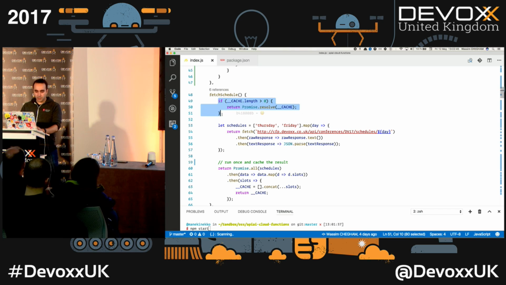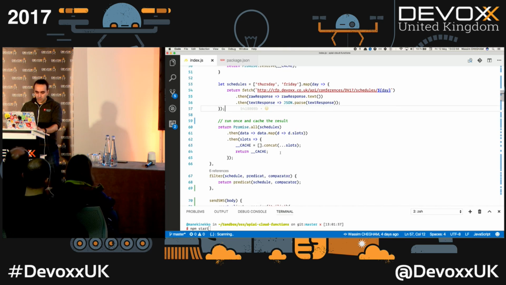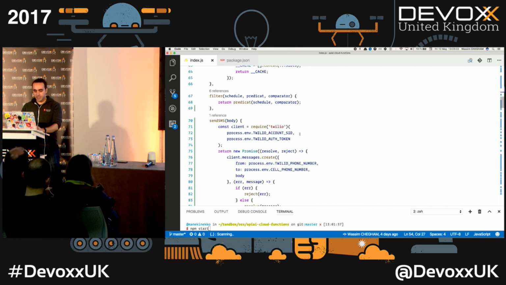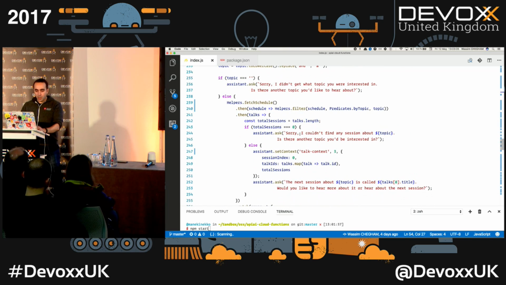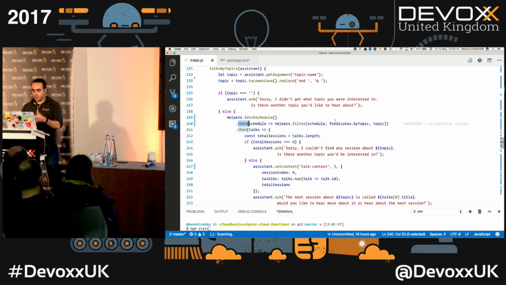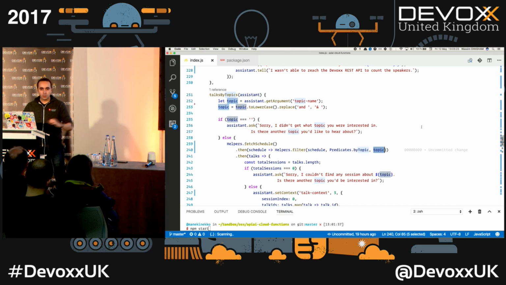And of course I store everything in some sort of local in-memory cache, just to avoid sending HTTP calls in every request basically. So all my intents have the same pattern. Fetch the API, filter by some predicates. So here I'm filtering by topics, and when I say, okay, give me all talks about Java, here in topic I will have Java.